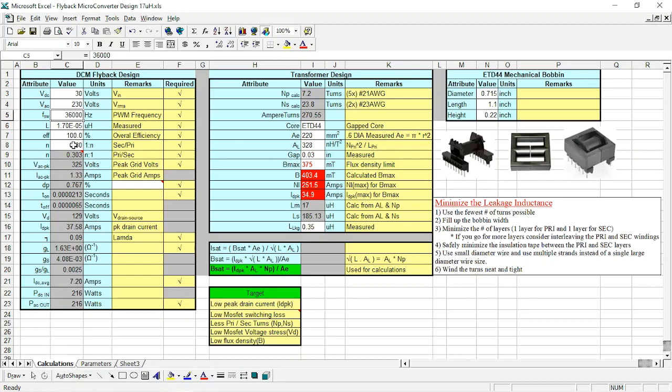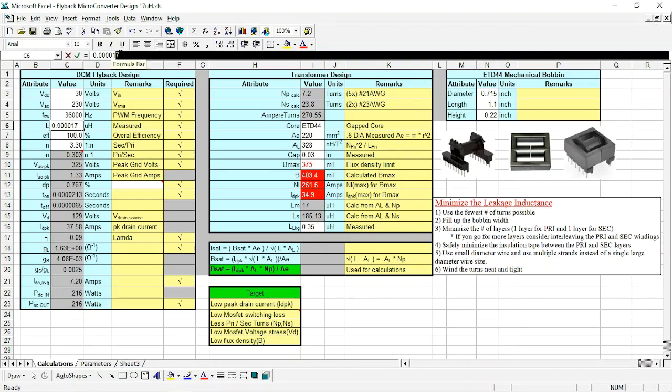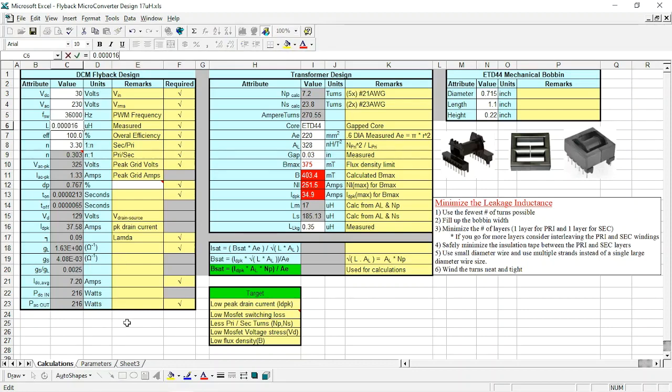And then I knew that I wanted 7 turns and 24, so I knew my turns ratio, so I could set that. So what was left is to play with this guy. I think what I did is I came up with 16, and I said, okay, if I wind this with 7 and 23, I'm going to get around 16. Then when I finished winding the transformer and measured it, I ended up actually being 7. So everything plays together here.